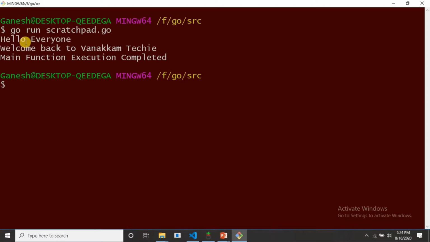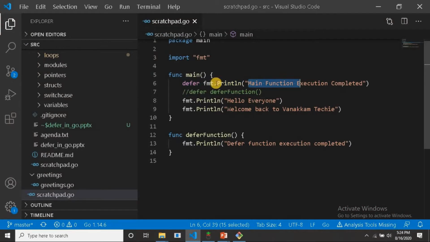As per this program, it's printing "hello everyone" first, "welcome back to Vanakkam Techie" second, and "main function execution completed" in the last line. Why? Because we have added that statement with the defer keyword. Once all the statements within the function have completed execution, the deferred statement gets executed and prints the value "main function execution completed". That's why it prints hello everyone in the first line, welcome back to Vanakkam Techie in the second line, and main function execution completed in the last line.